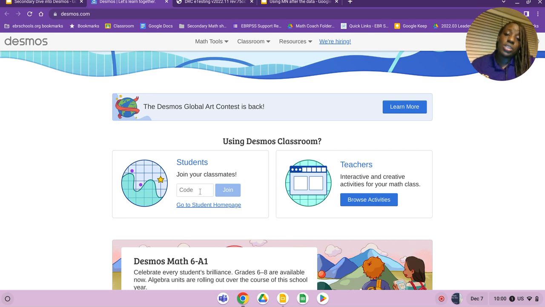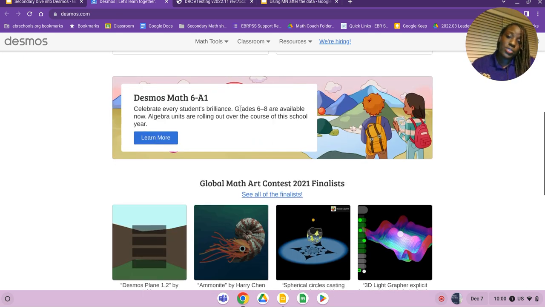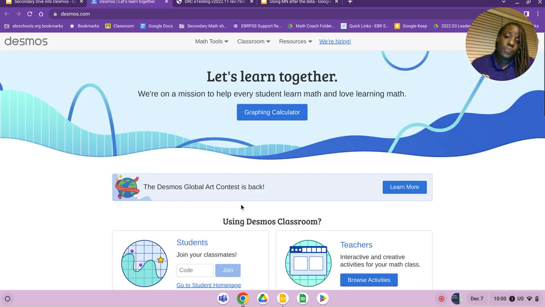The best way to do anything in Desmos, even when you're using just the Desmos calculator, is to sign in with Google. Because if you use the Desmos calculator, you can actually save some of what you've done in the Desmos calculator and look at it at a later time. So that's if you're signed in. And so down here it's showing you Desmos Math and the units that they have for Desmos Math.